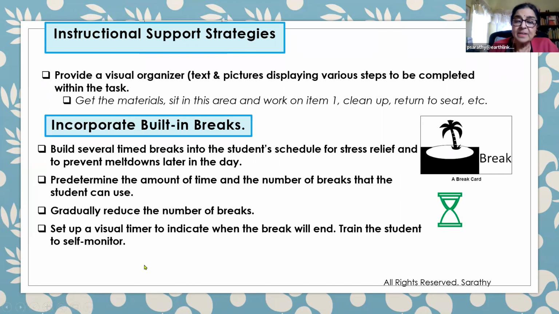I have mentioned this already, but have a visual timer to show when the break will be over, and just train the student to self-monitor, make sure he or she is not overusing it, and stops when the break time is over.